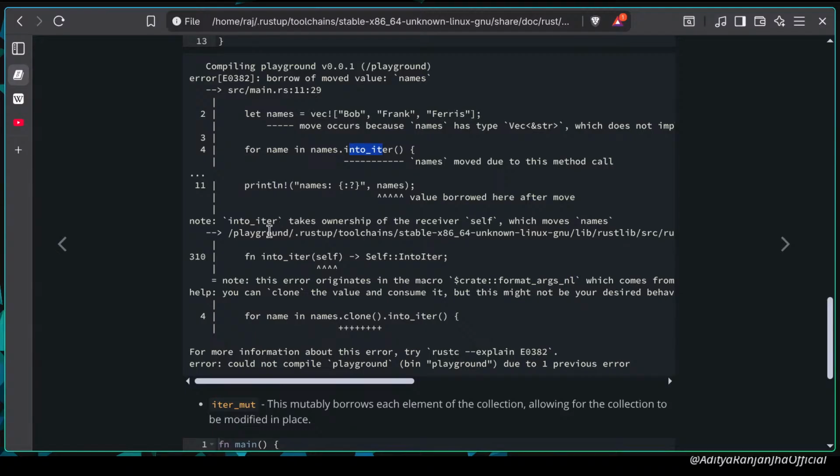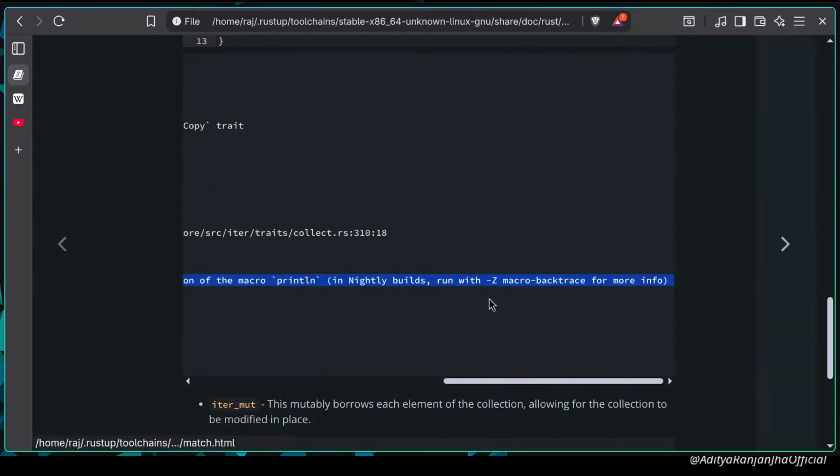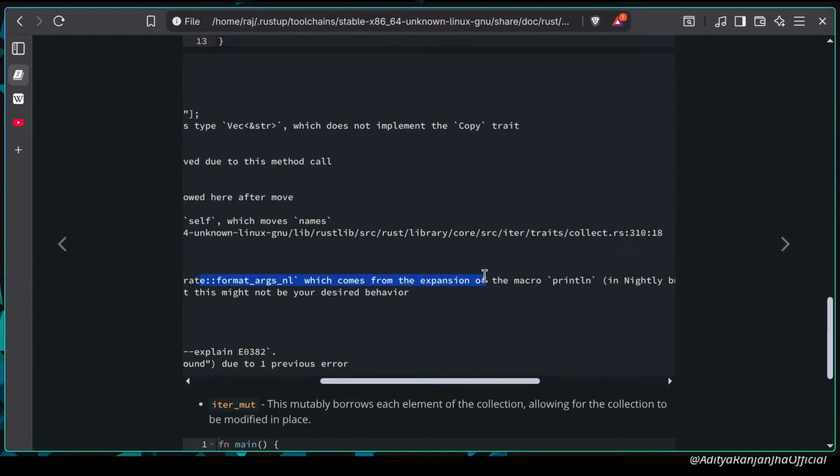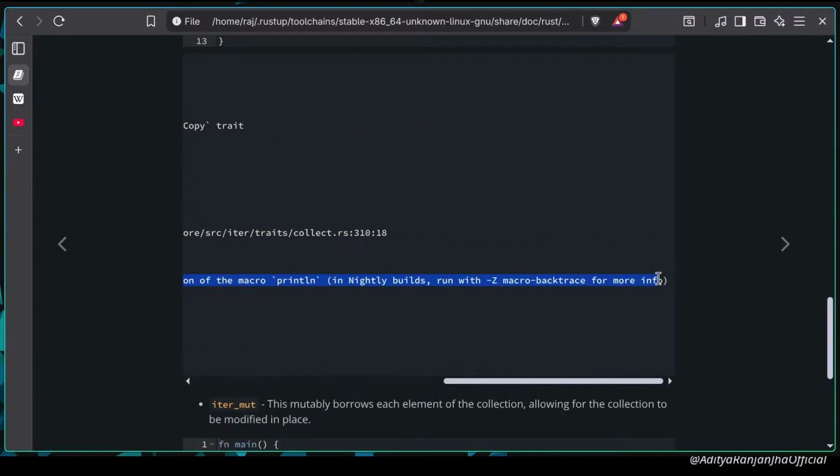What does it say? Now it tries to explain to me that into_iter takes the ownership of the receiver, which is self, and which moves the names. So it's telling me if there is a function or method called into_iter which is taking self, then it does something like this, which is returning the self and then into_iter. Note this error originates in the macro, which comes from the println macro in the nightly build. Run with -Z macro-backtrace for more information.